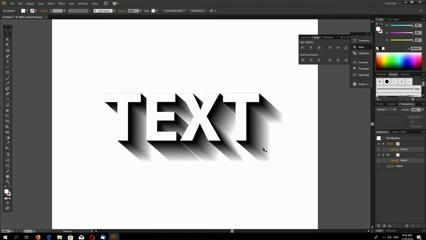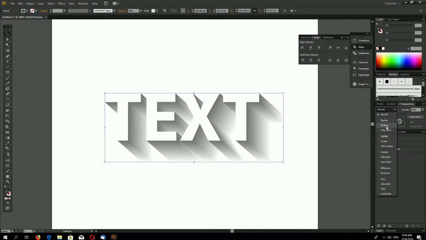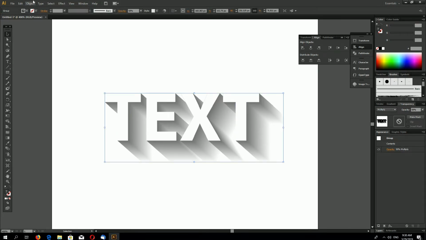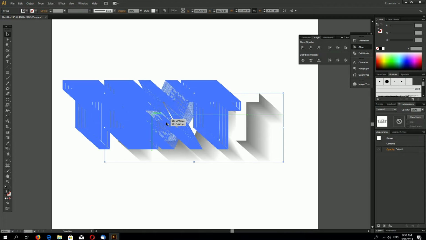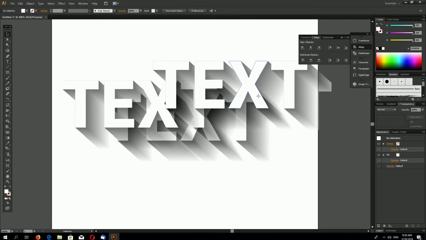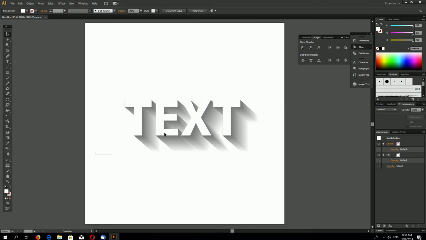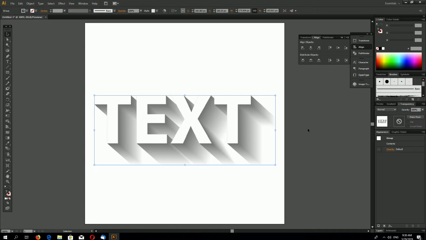Now we can add, for example, transparency and make this opacity multiply, and unlock our white text shape and group everything, and you can play with your object. So this is how you create flat style shadow, very easy to do.